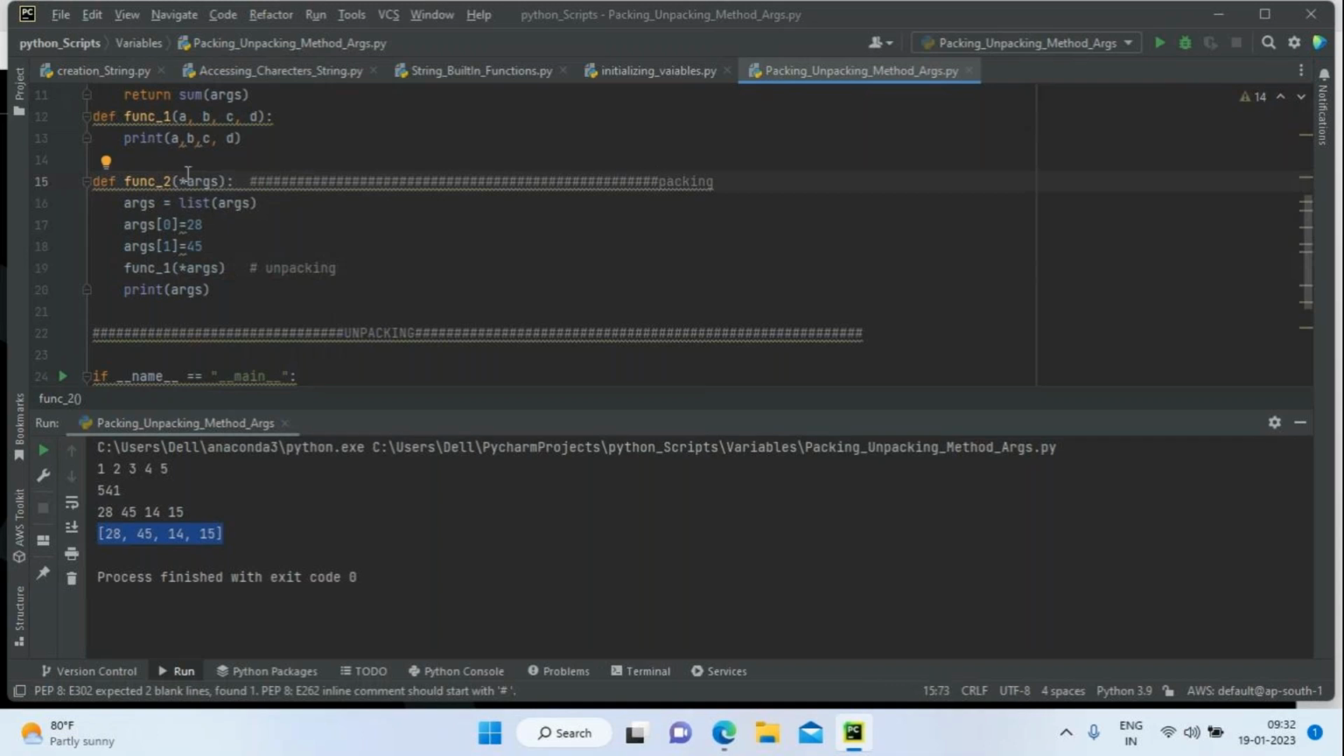I'm packing all the values and making them tuples, after converting tuples into a list. This is how I'm doing packing. And then what I'm trying to do, I'm taking the entire list values and making 28 as A, 45 as B, 14 as C, 15 as D. I'll give 2 minutes of time. Just see this code. Actually it's a very simple code.